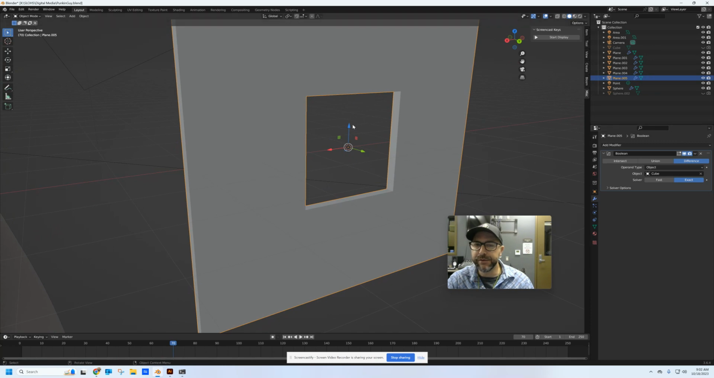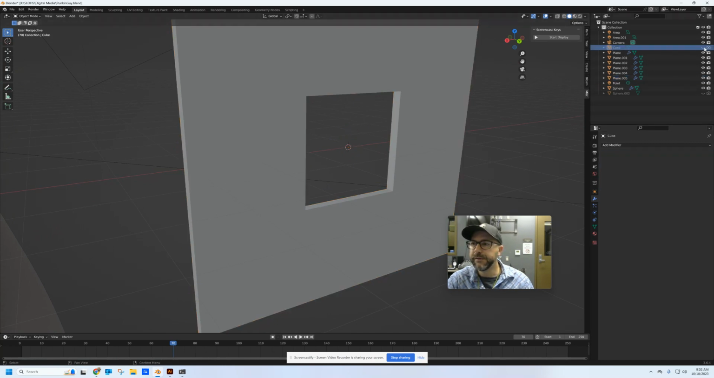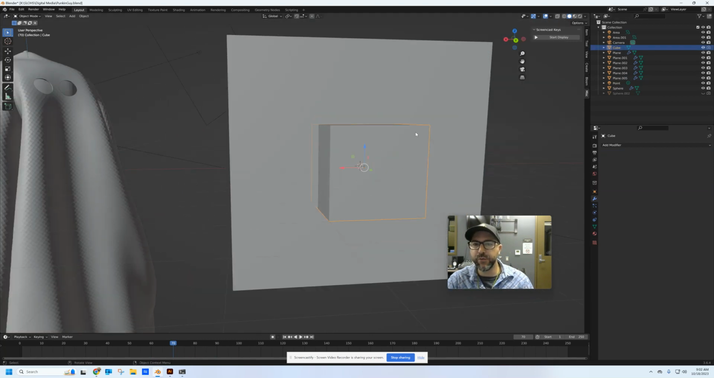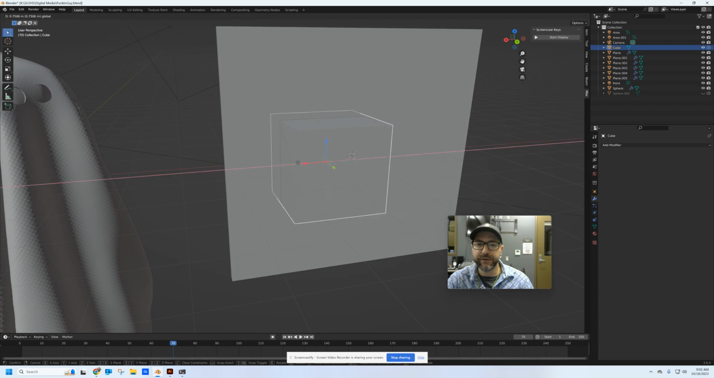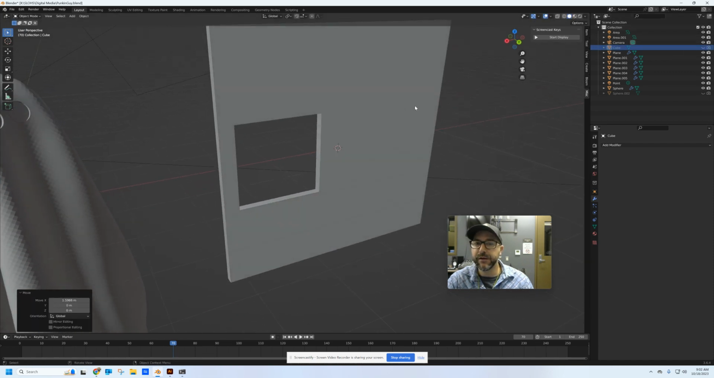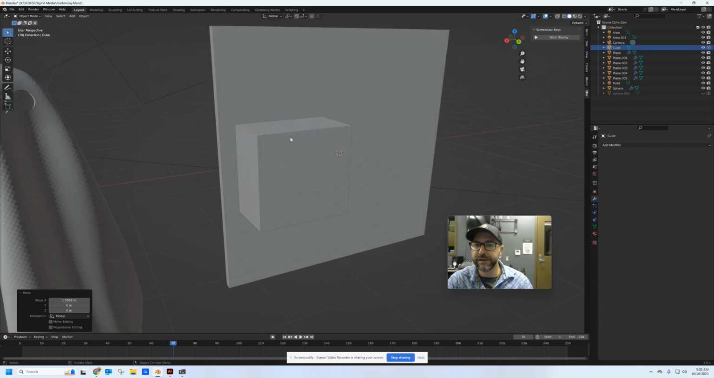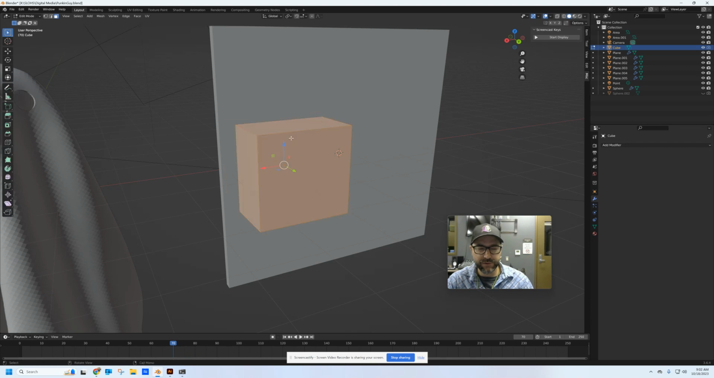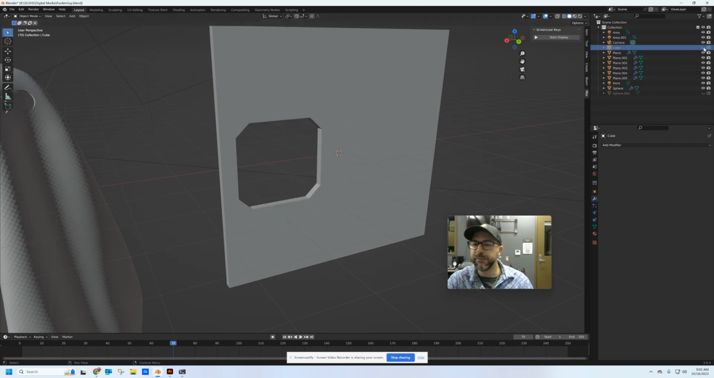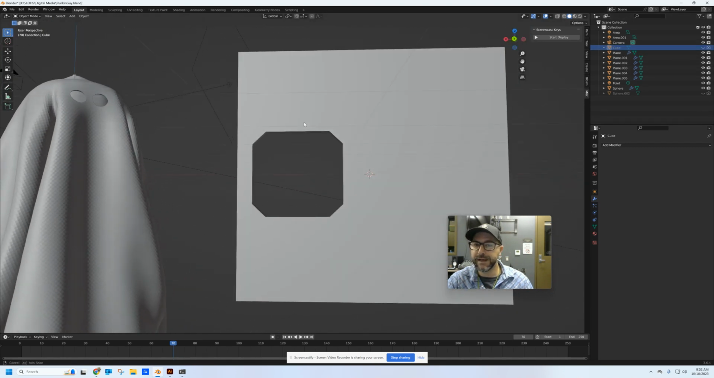The neat thing about Booleans is if you take that cube, let me turn this on, and let's say that I decide, oh, that's not where I wanted the window to be. I actually want it over here on the side. I can move it over and that hole just follows with it. Okay. And it also will take on the characteristics of whatever I do to this cube. So if I were to, let's say, bevel this, okay, and then hide that cube, now I've got a window that has a bevel in it.